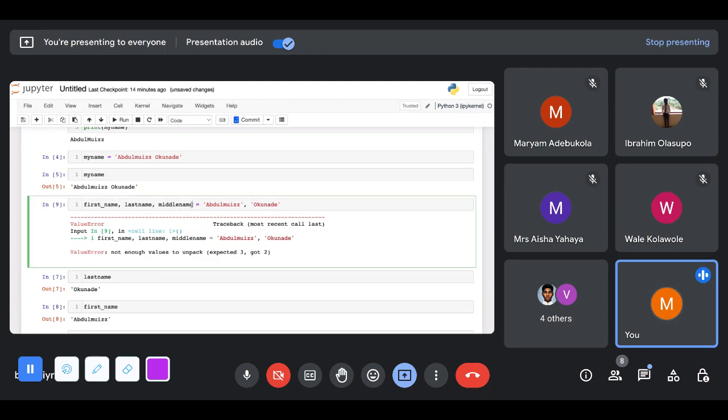Now let's do it the other way around. What name can I use? Ibrahim. And you see, too many values to unpack. Expected two, but got more than that. That's just it. You have to make sure that whatever you are putting on the left side is equal to what you are putting on the right side.